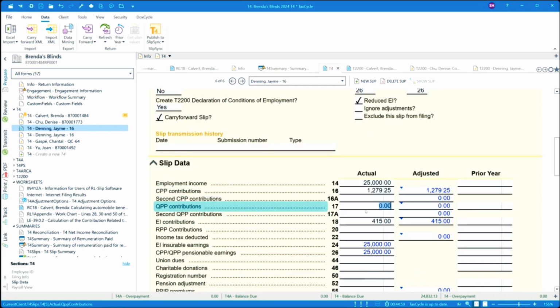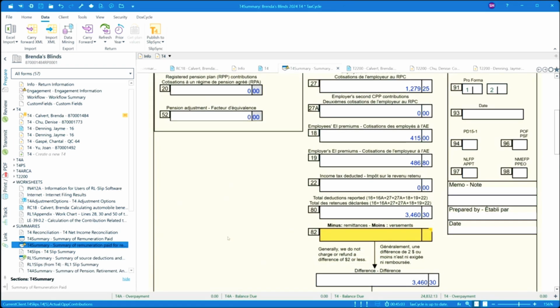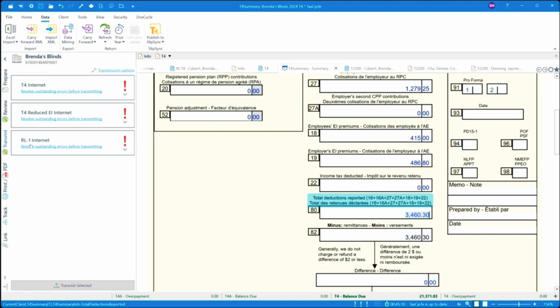So if instead this is my reduced EI, that's what it's going to pull into the summary for me. And so if I complete this process and put in the amount of remittances and then go to my transmit tab, you'll see now I have the second transmission available for that reduced EI, separate from the regular EI. So that's how you would handle those.